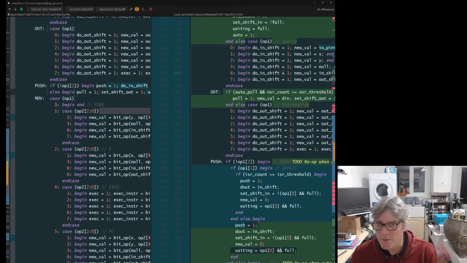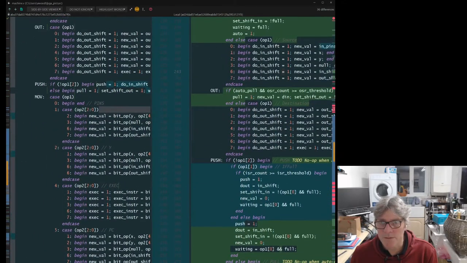No. So let's move on to out. So out here. Why has my view changed? Why can't I see what I was seeing before? The linking side by side viewer. What have I changed here?